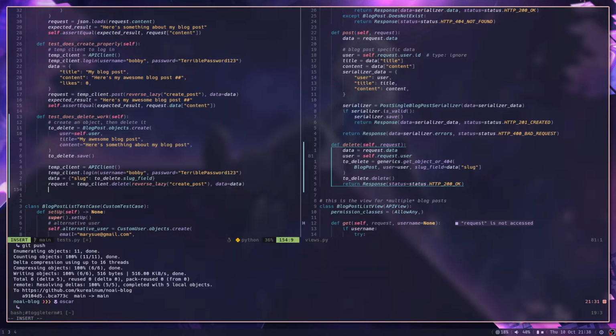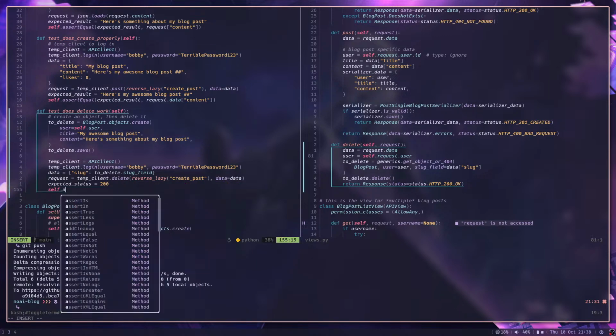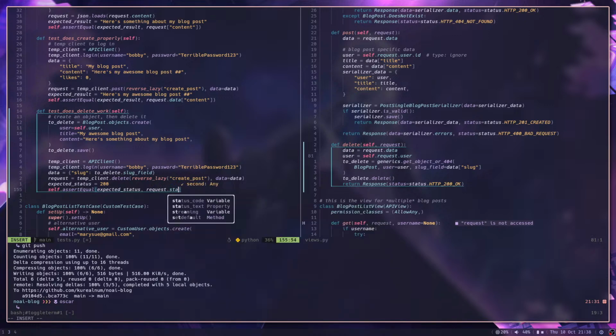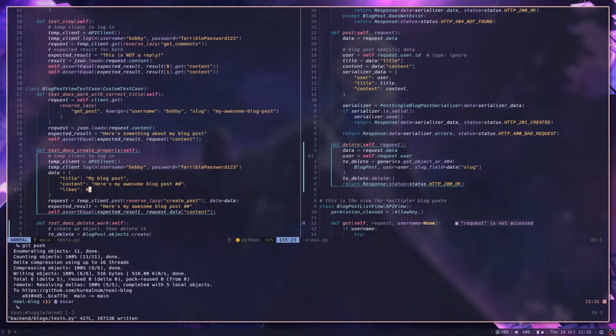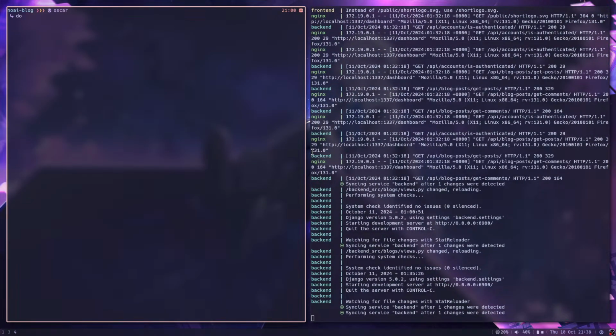And then there's really nothing else to check other than expected status is equal to 200. self.assertEqual expected status and request.status_code. All right, now we just need to test this. This is the BlogPostViewTestCase. Let's go over here and run docker compose exec backend python3 manage.py test logs.test.BlogPostViewTestCase.